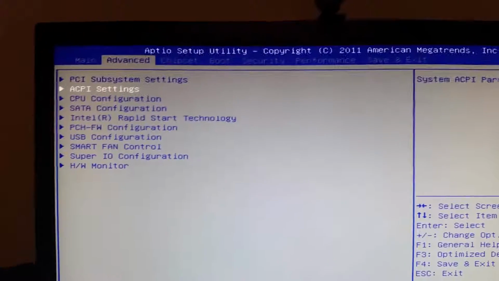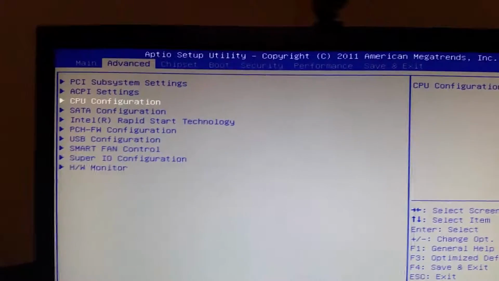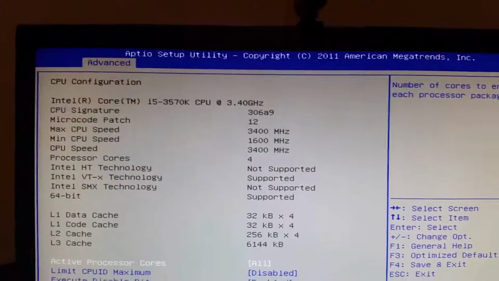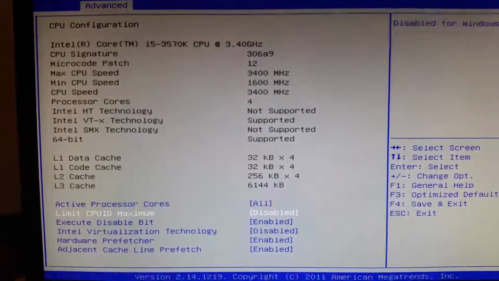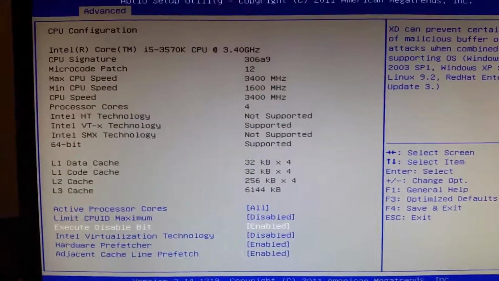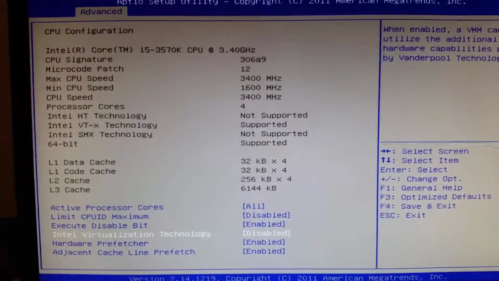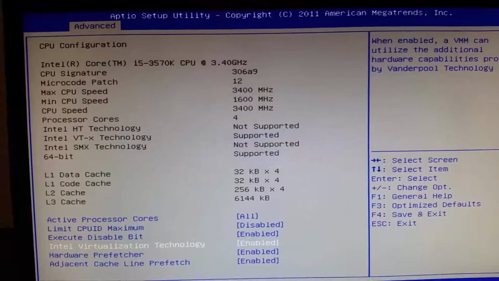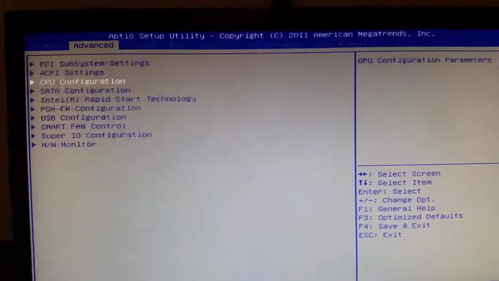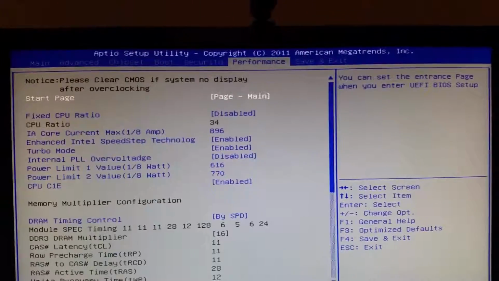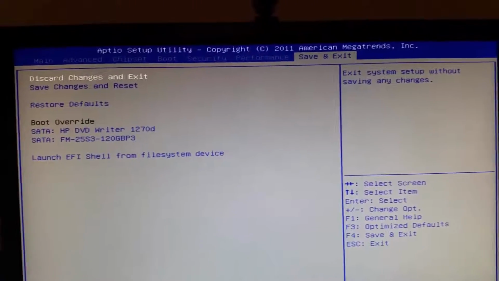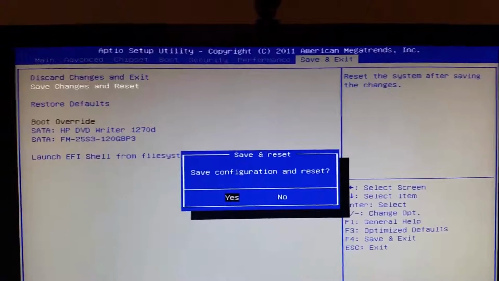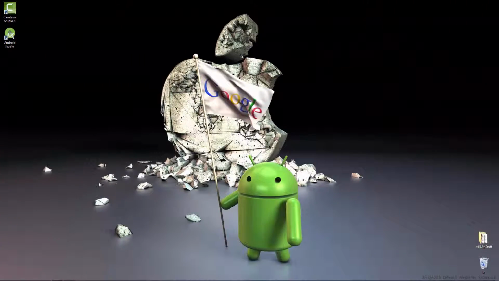Okay. Advanced, CPU configuration. So we're dealing with our processor here, and we'll see that we have a few different options here, including Intel Virtualization Technology. So we want to enable that. Okay. And all the way over, save changes and reset. Click yes. Okay, and we're back.